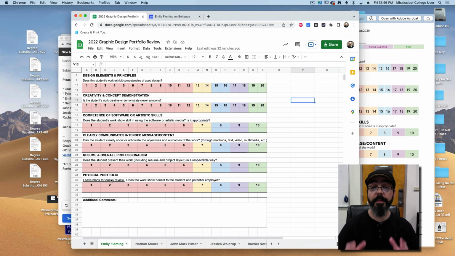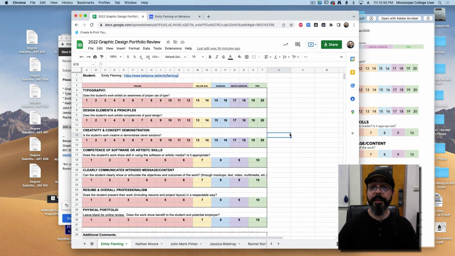Otherwise, everything is going to be averaged together, and then all of our feedback will be turned into a final overall grade for our students. These portfolio reviews are going to be weighted 80% of their final grade. The other 20% will come from a variety of projects that I've given them throughout this semester. So that's it for using our feedback form. If you have any problems or questions with this, please don't hesitate to contact me.